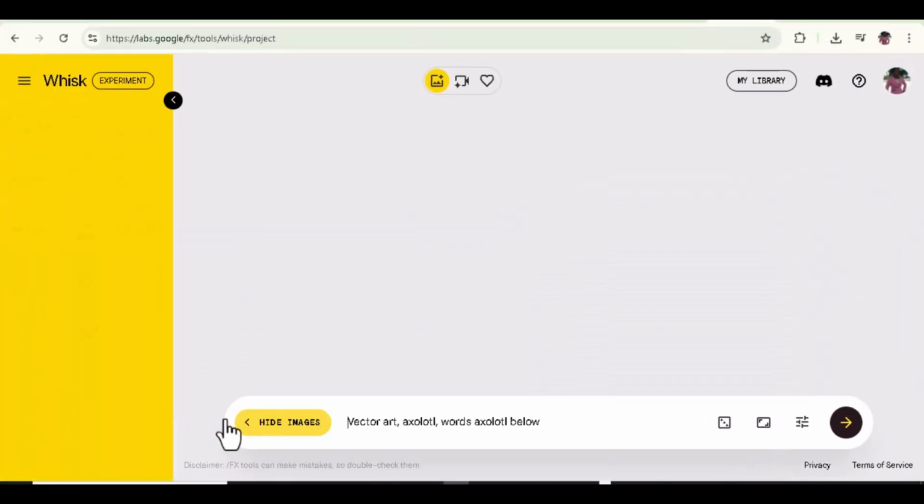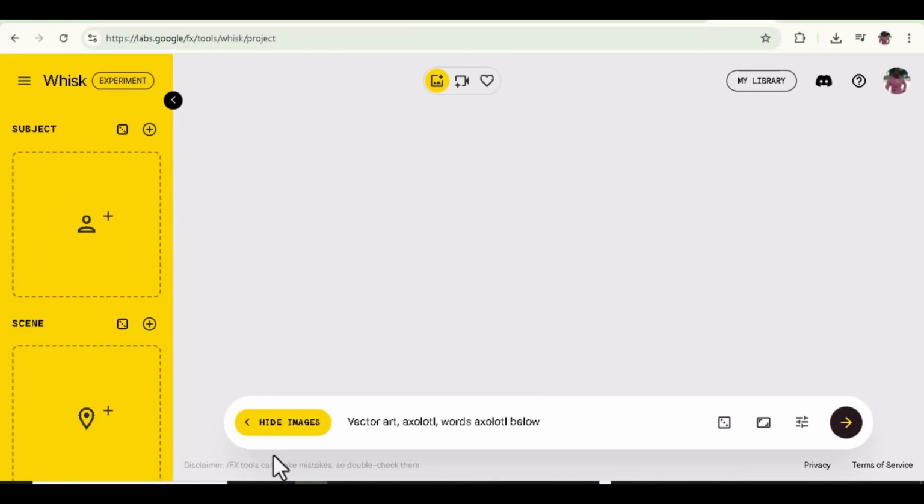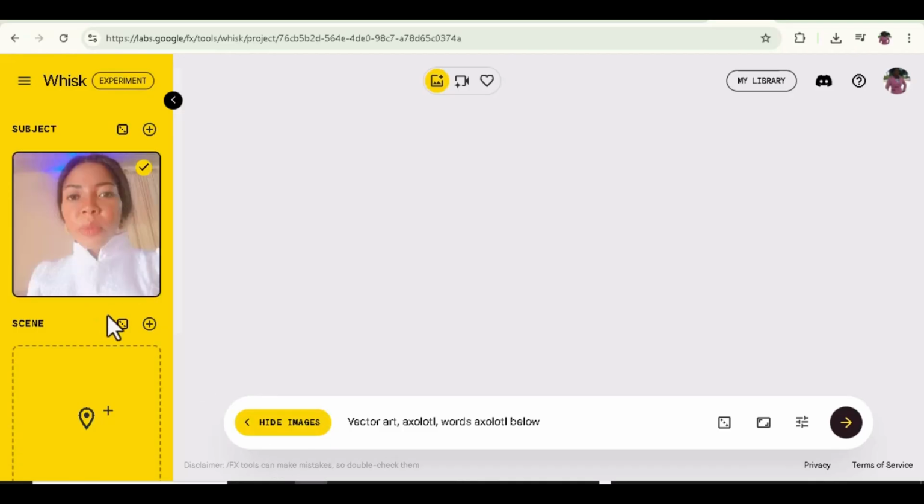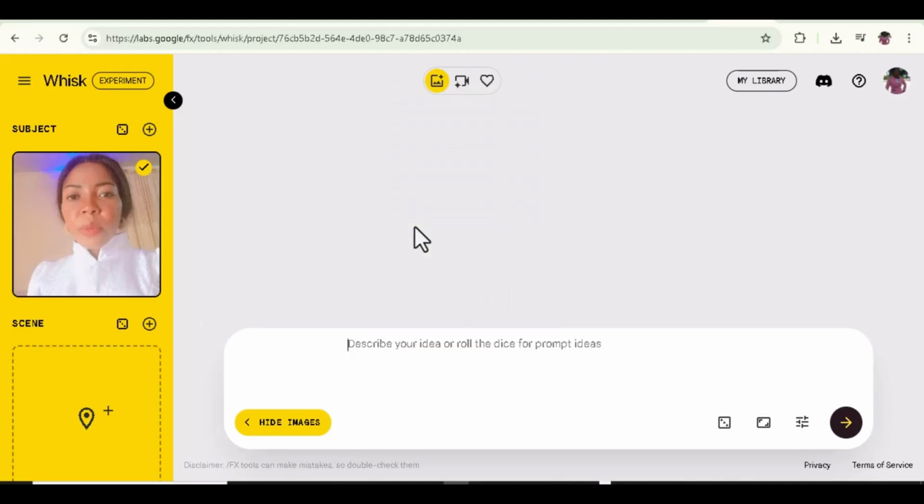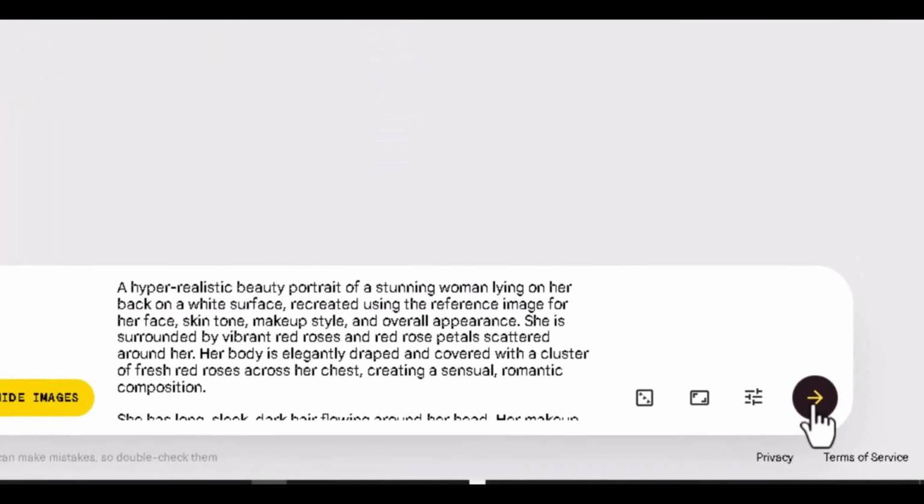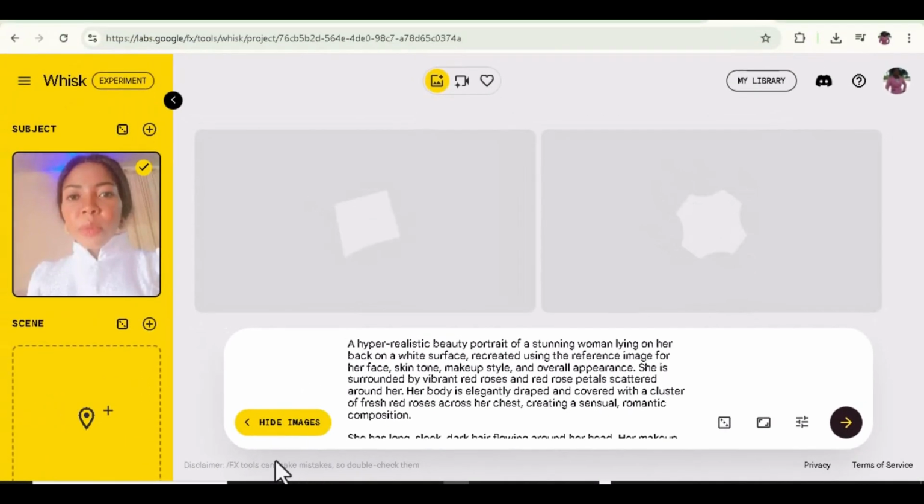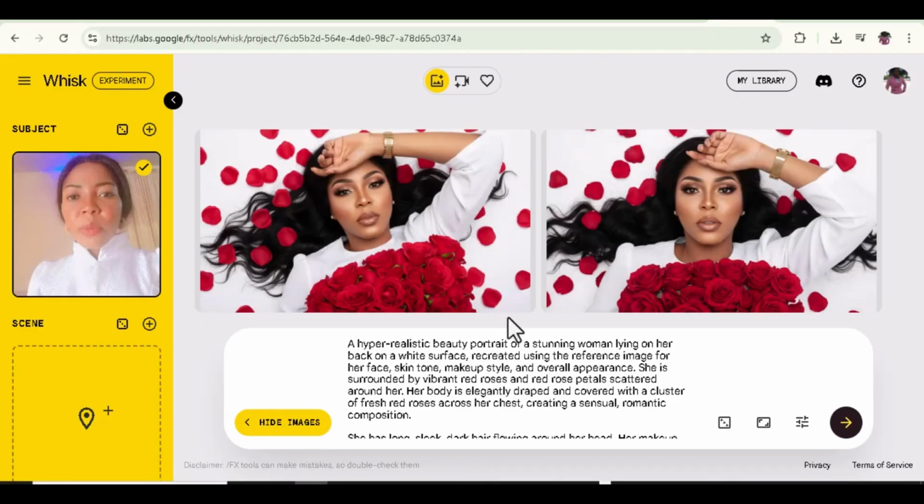So we'll just proceed. I will add my photo reference. So I'll click on this upload image. Uploaded my reference photo. You can see it over there. I'll go ahead and paste my prompt, and I'll click on this arrow button here, generate. One good thing about this Whisk AI, you can generate as many photos as you want. It is free currently now, and it doesn't come with watermark.